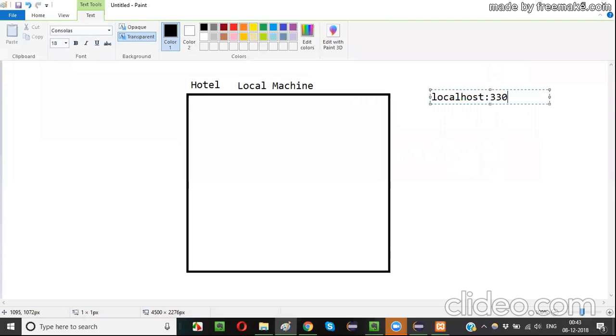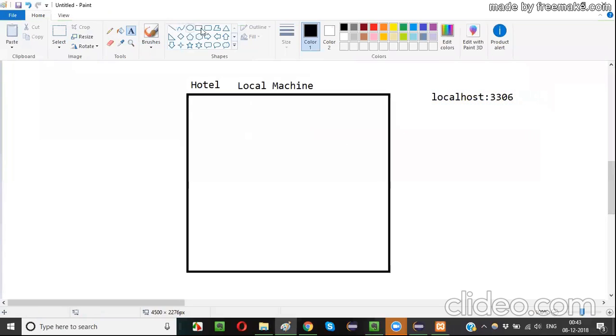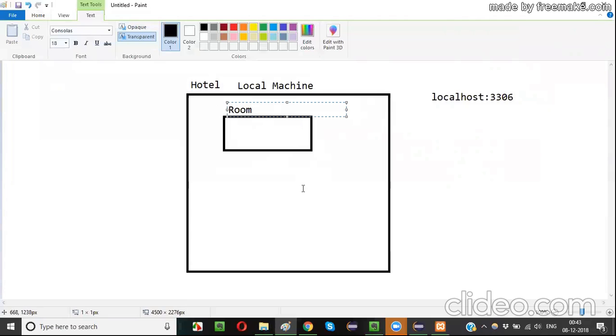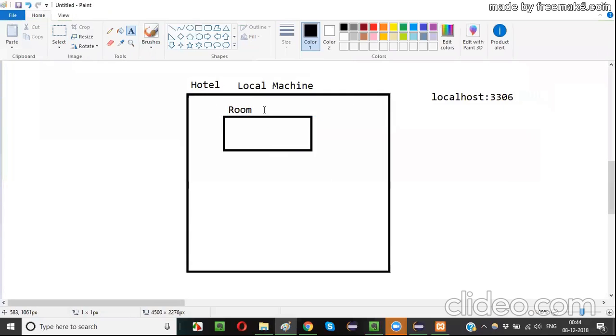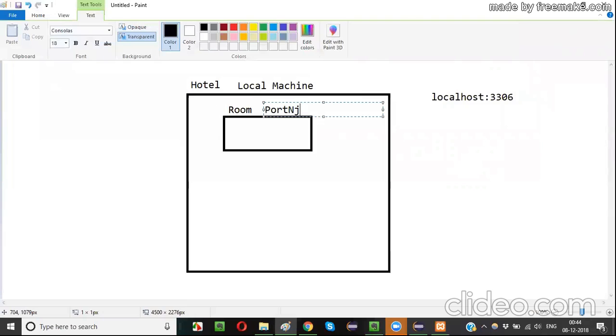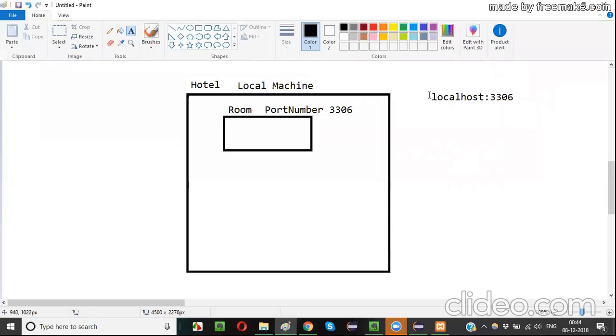So in your local machine's IP address, somewhere a room got allocated, just like in a hotel a room gets allocated. This room is nothing but the port number, that is 3306. So this is the URL, guys.